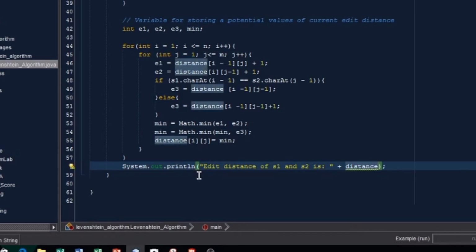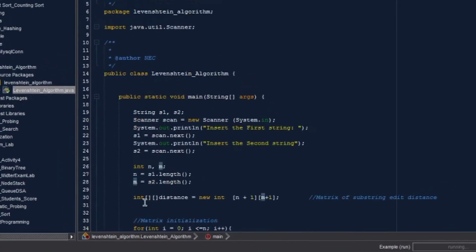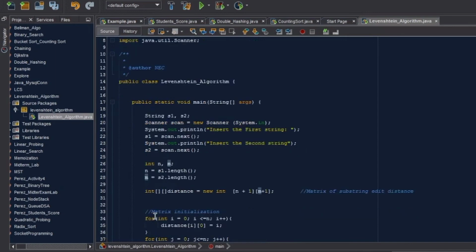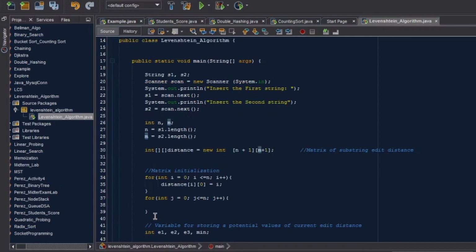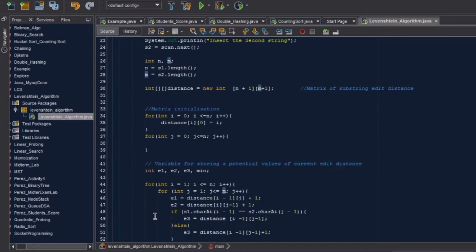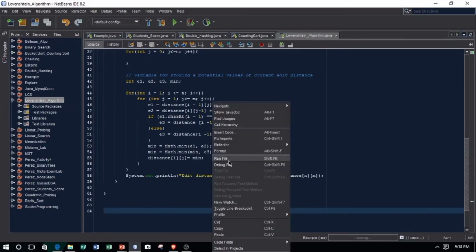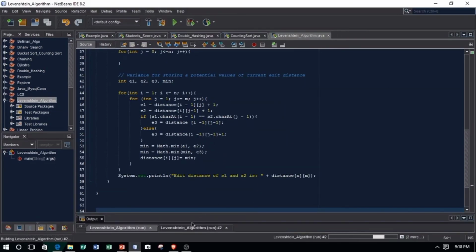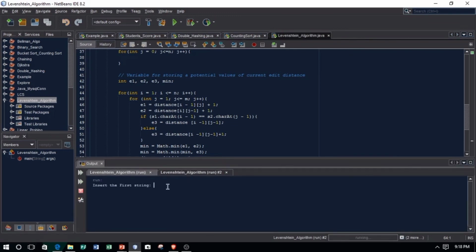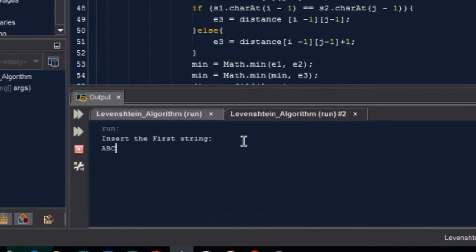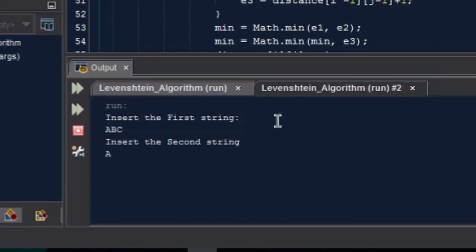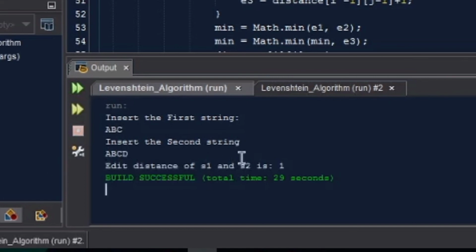So we are done with this program. Our first string here is ABC, and the second is ABCD. We expect that the distance of S1 and S2 is 1.